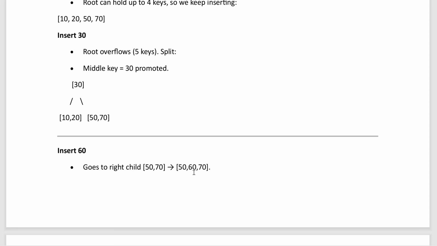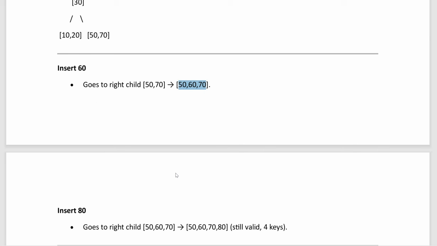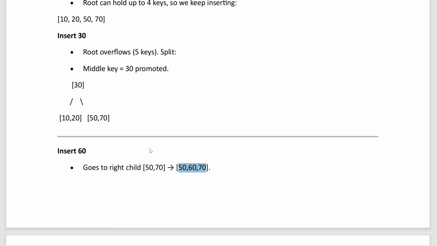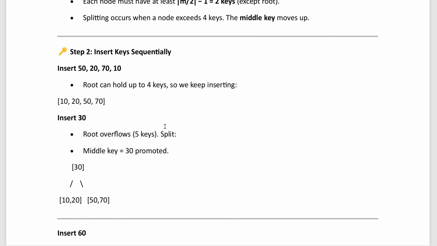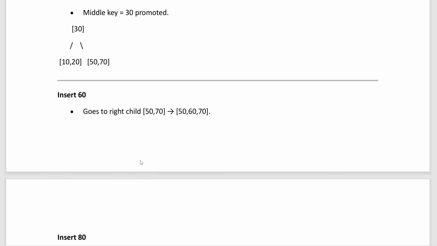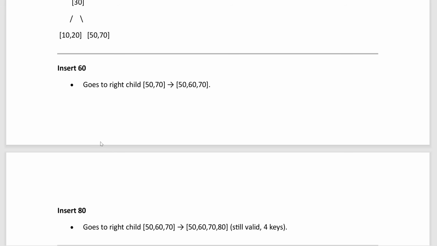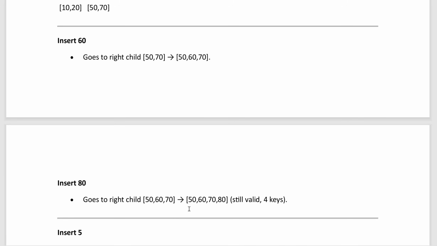That's why it goes to the right child, and the right child already contains the elements 50, 70. So the right child will now contain 50, 60, 70, right? Then the next key we are going to insert is the key 80. After 60, we are going to insert 80. Again, because value 80 is greater than root node 30, it will again go to the right child, and the right child will now become 50, 60, 70, 80.